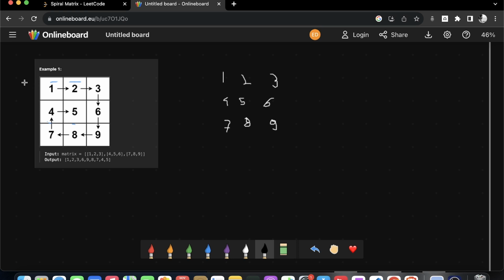If we look closely, first you have to print the top elements, 1, 2, 3. Then you have to print the rightmost elements. After printing that, if you remove these two rows, only this much of the matrix remains. Then you have to go leftwards, then go up. If you remove this also, you see only 5 is remaining.